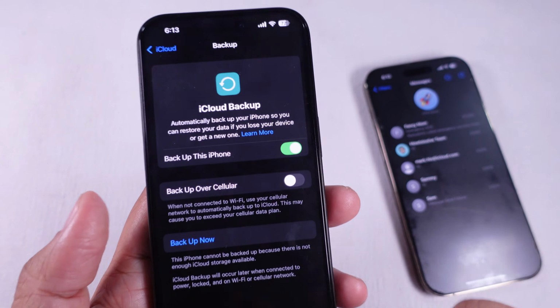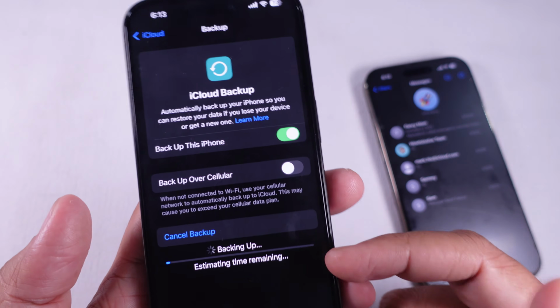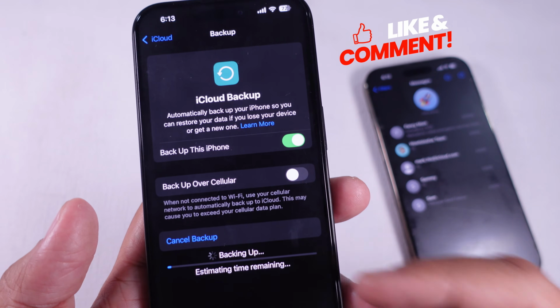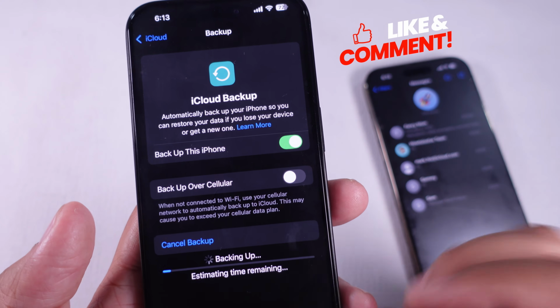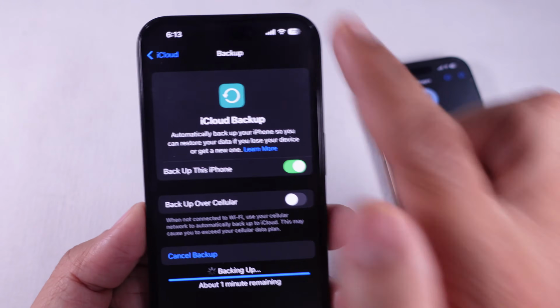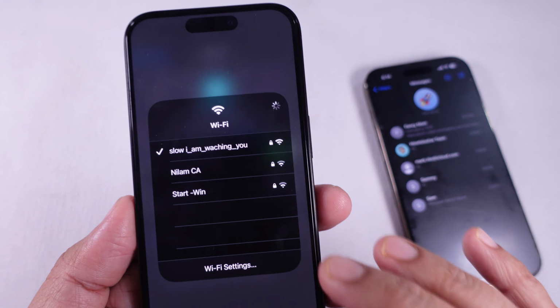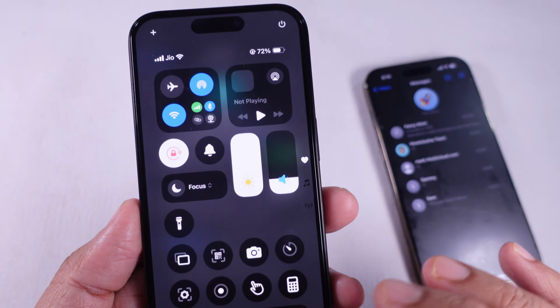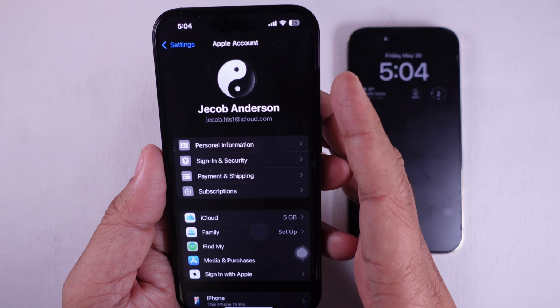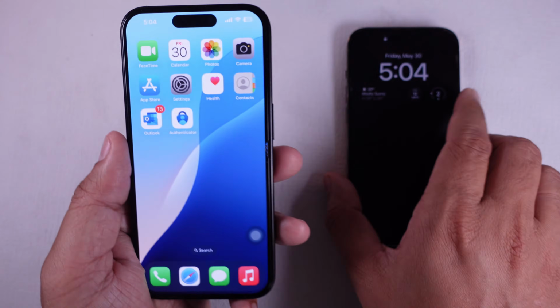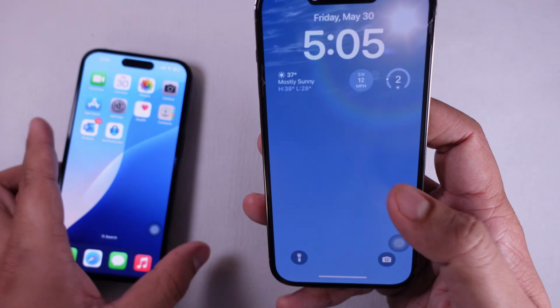So, please click on Backup Now. So, the backing up process has started. Please don't do anything now. Keep your iPhone connected to a strong Wi-Fi and wait until the process is completed. This will take time according to your data size. After the backup is completed, bring your new iPhone with you and follow the steps as I guide you.